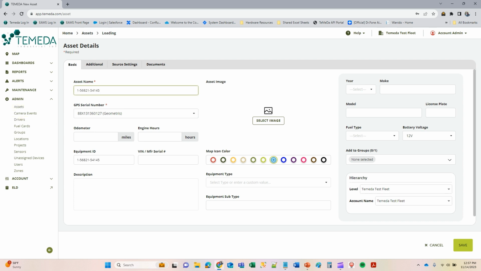So in this example, I'm going to name my asset 1-56821-541545. You want to fill in as much of the information as you know about the asset as possible. We use these fields to build groups automatically using the make, model, equipment types, equipment subtypes. So I'm going to copy the VIN in right here.